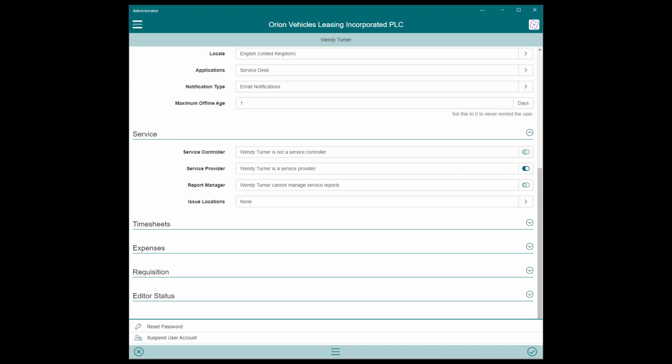Wendy is not a report manager. This means that she can still run service desk reports, but will only see details of tickets and tasks that have been assigned to her. We only want Wendy to be able to issue stock from either the main warehouse or van number 1. So we will set these values.